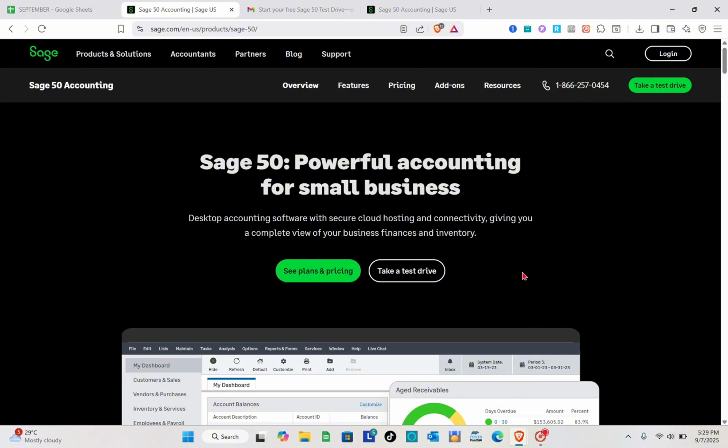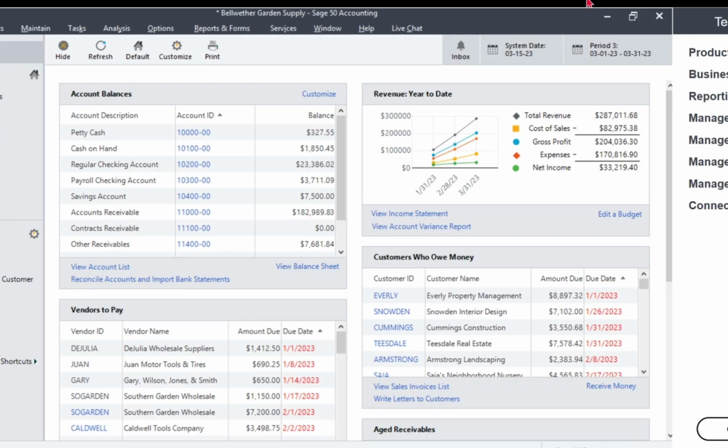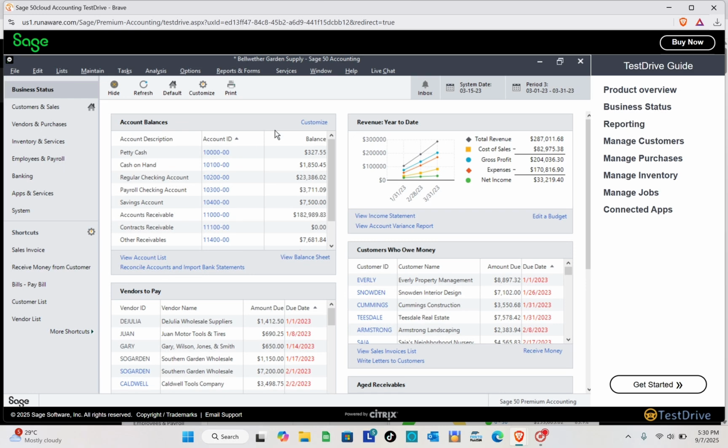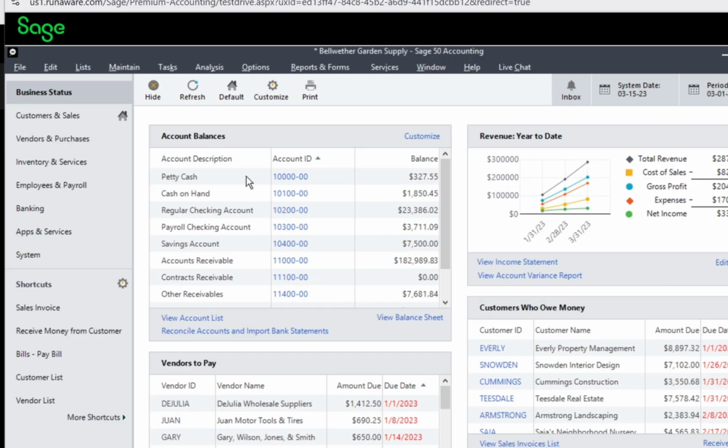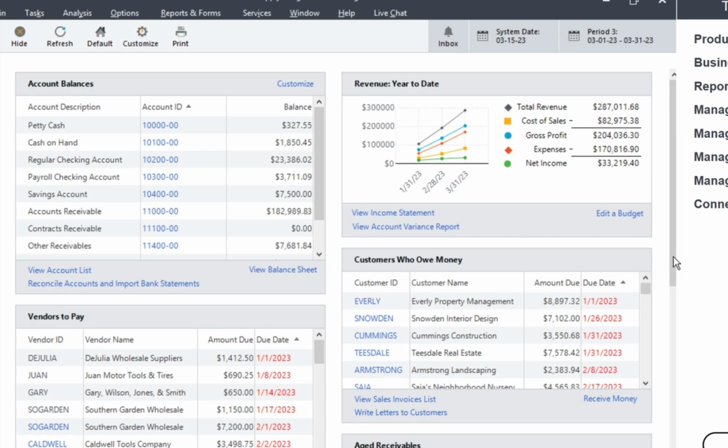Okay, so I already logged into my test drive. Let me just click on okay right here. Once you have your account or you're already signed up for an account, you will have your dashboard right here. As you can see, we have our business status at the top left. Here we can see our account balances, and then we have our vendors to pay details, our revenue, and then the customers who owe money.